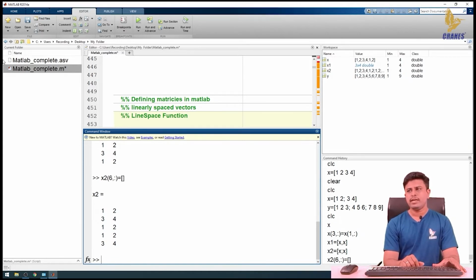So like this we can delete the rows, or we can add the rows. We can just do anything with the matrices, creating, adding, deleting, etc., and of any size. Fine. So this is about matrix declarations, defining matrices. Now let us move on to the next topic, that is how to create linearly spaced vectors.